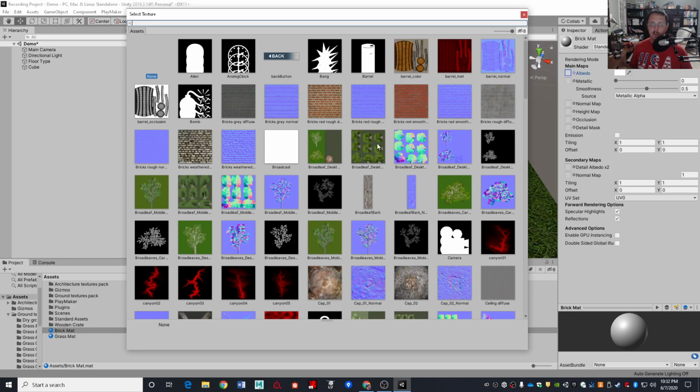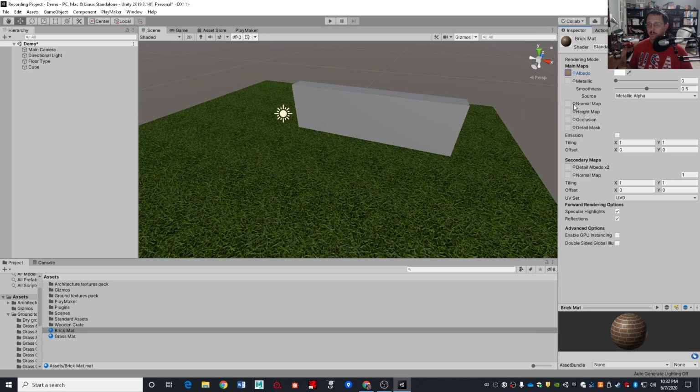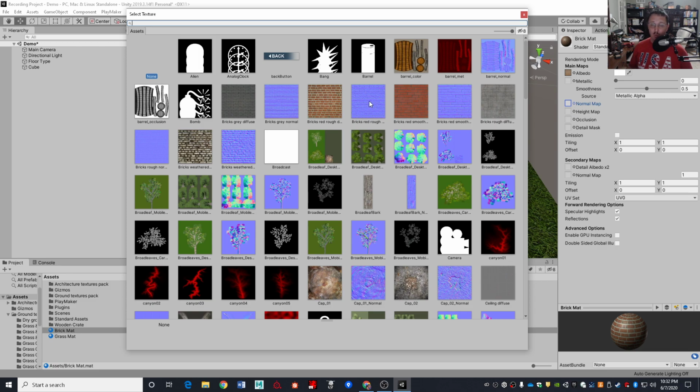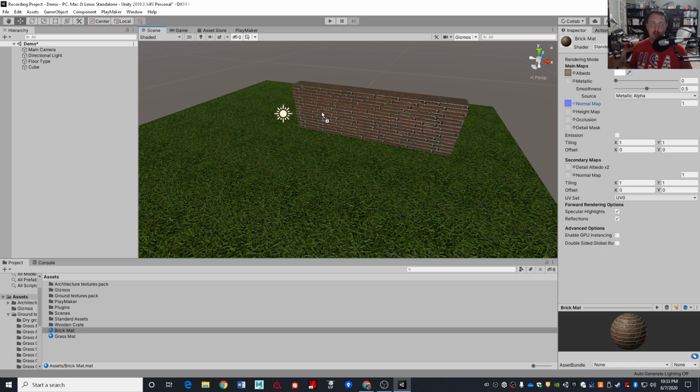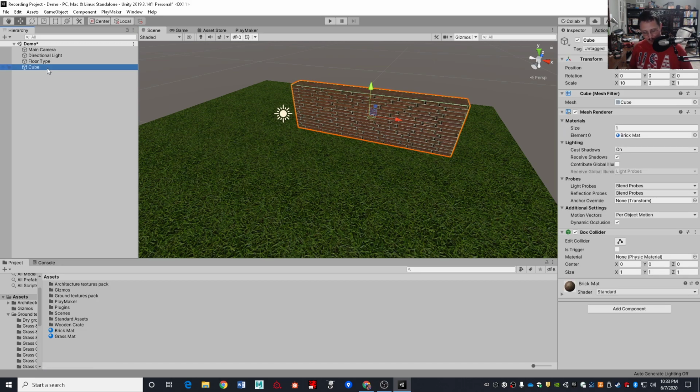Albedo, click on the picker. I'm going to choose the bricks rough red. Double click, picker. This time the normal map's sanely named. Excuse me. Double click, select it. Left click, drag the material onto the wall, release. Looks fine as is. I am not going to modify the tiling. I'm going to left click on the cube, F2, and I'm going to call this wall. Enter.